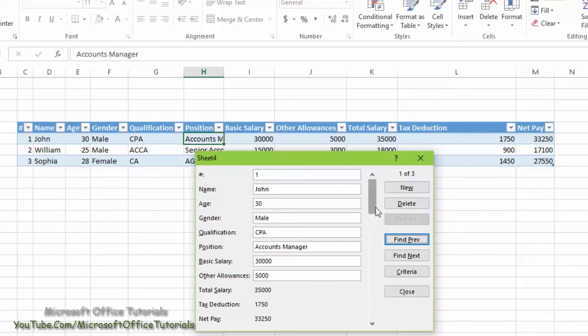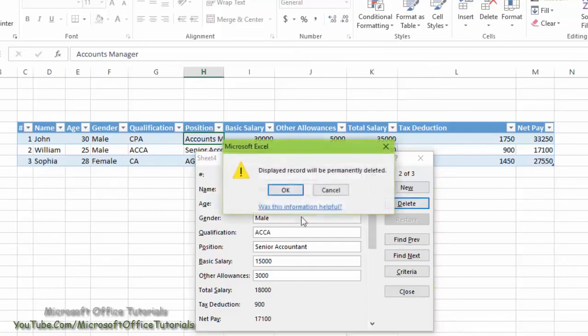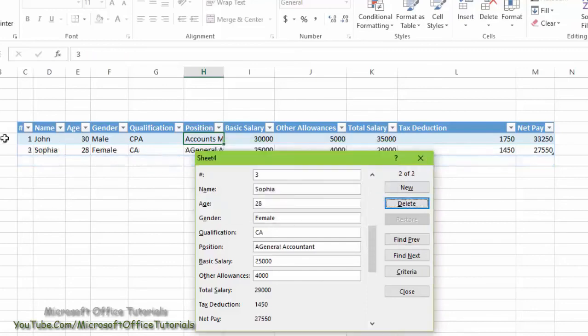Now suppose we want to delete any of these records. Let's say we want to delete our second record. We will go to the second record, you can see serial number 2, and then we will go to delete. Then we will go to OK. And here you can see our second record is deleted permanently.